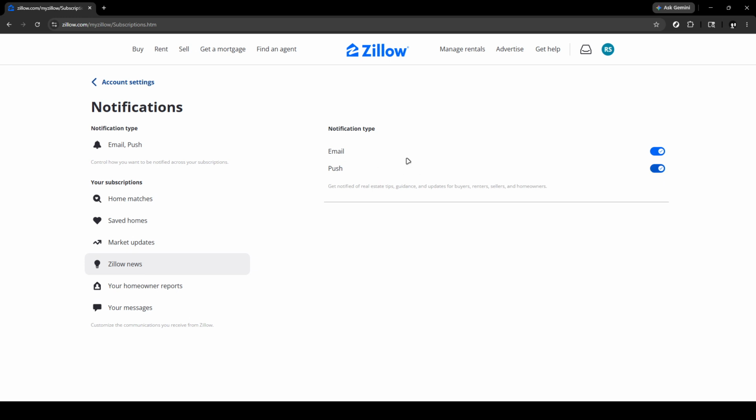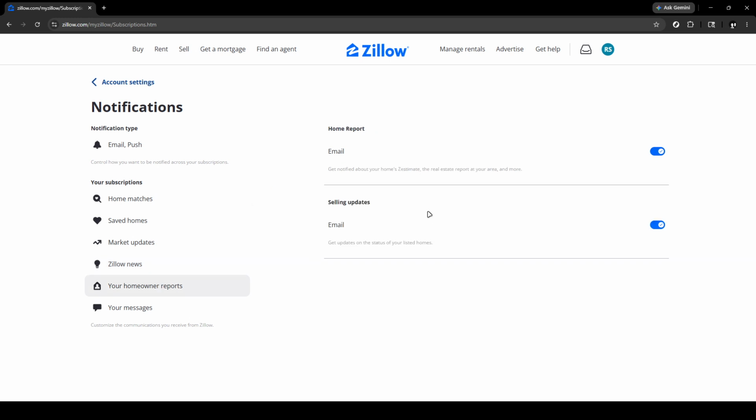And that's it. You now have full control over your Zillow alerts, keeping your search organized and your inbox clean.